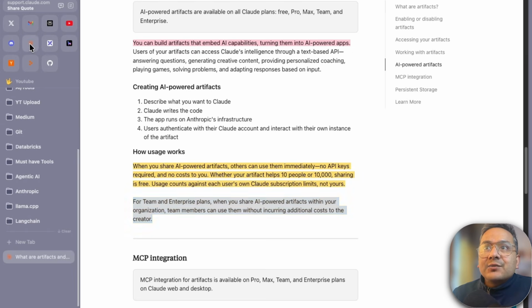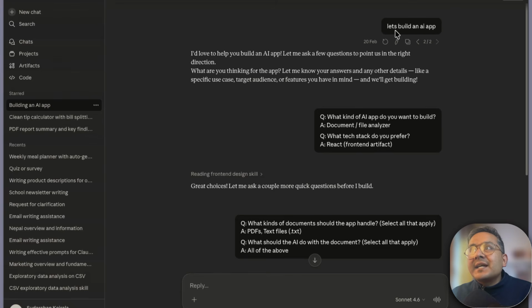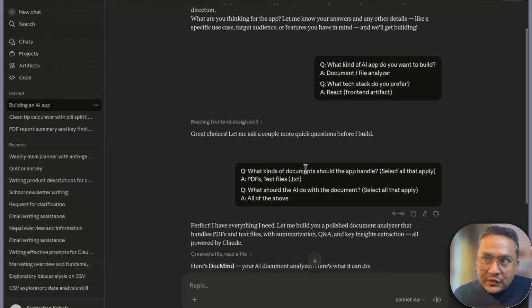Now let's go and create one. I will show you which I created. What I just said here on the top is let's build an AI app, right? I will just show you what it did. It says, okay, let's start building it. And it asked me follow-up questions. What kind of AI app do you want to build? I said, okay, document analyzer. It asked me follow-up questions and then it created it for me.